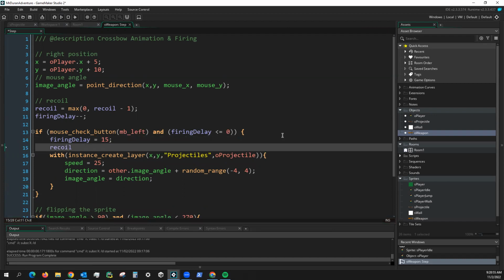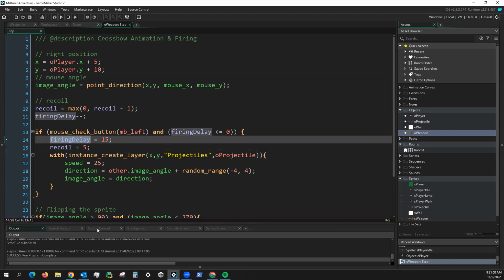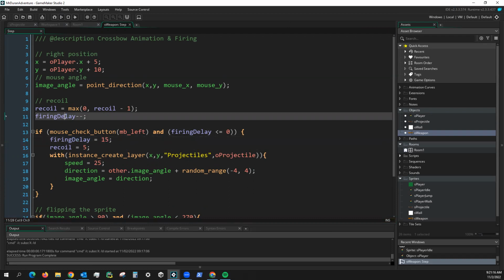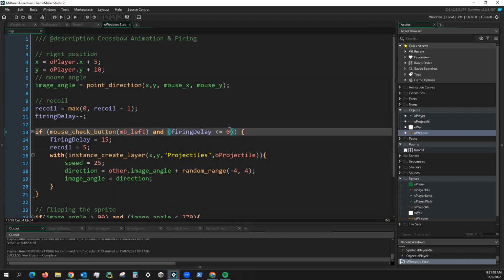And a recoil. How far back does this shoot any time that you fire a projectile off? I'm going to say 5 pixels sounds good. So the firing delay is now fully implemented. I have a 15-step delay before I'm allowed to fire again. Every step, it reduces by 1. So long as the step is 0 or negative, and I left click, I'm eligible to fire another projectile.